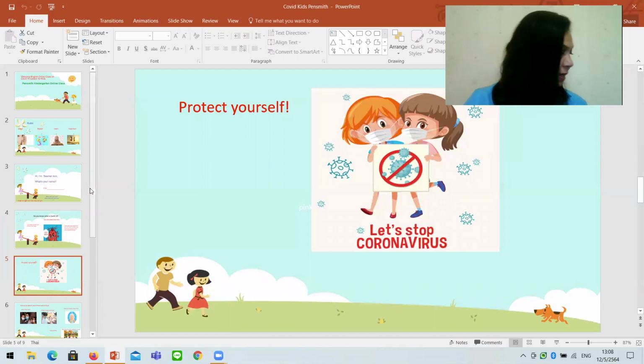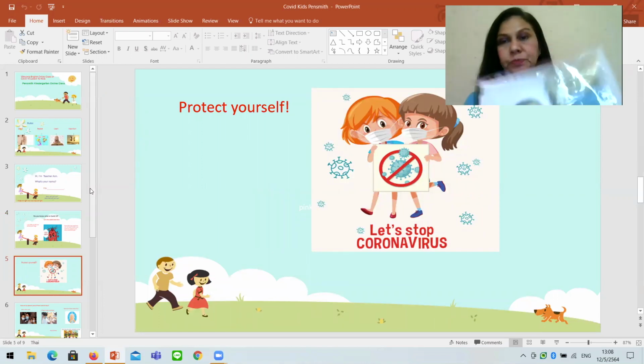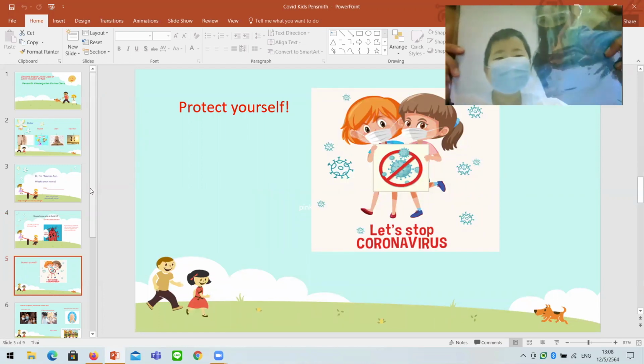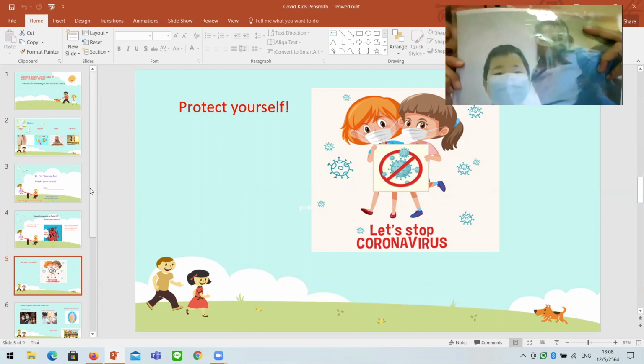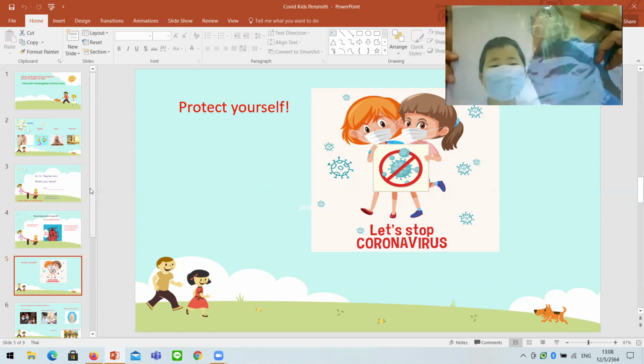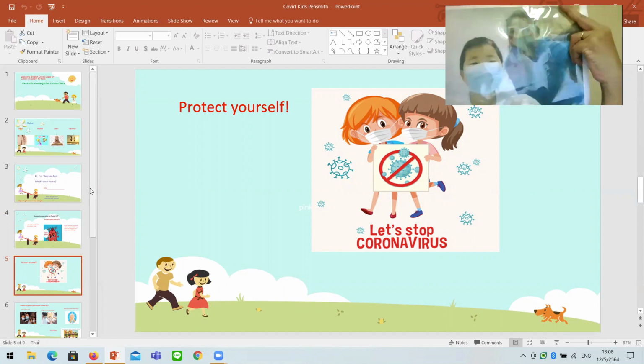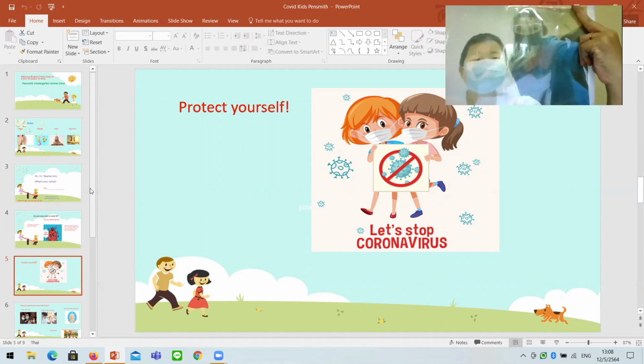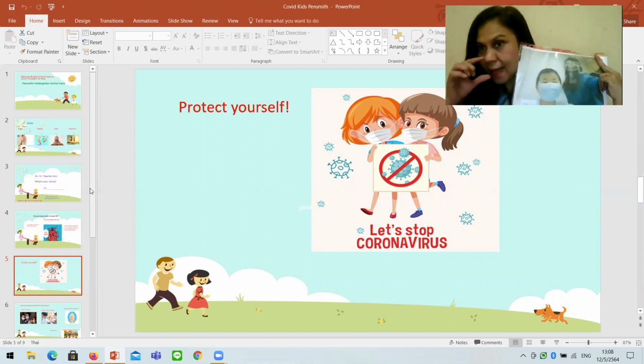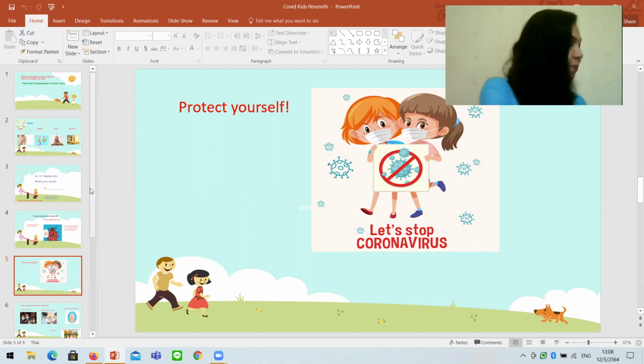See here, the picture. You have to protect yourself here. This boy protects himself and me. This boy, his name is EQ. He protects himself with a mask too.